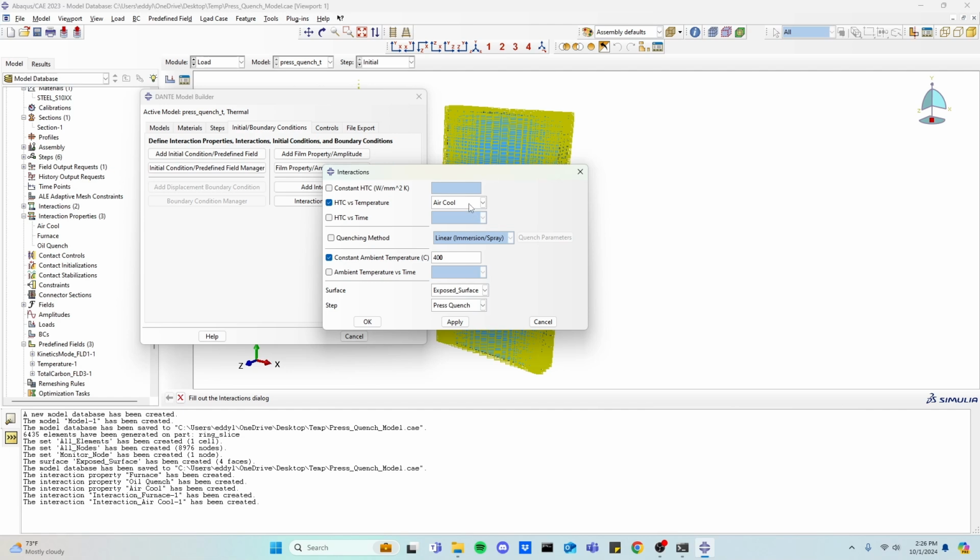For press quench, we're going to be using our oil HTC, and this will have a constant ambient temperature of 50 degrees. Click apply and remove load. For the remove load step, I'm going to be using the same variables here, so the oil quench HTC and the ambient temperature of 50. Lastly, for the air cool step, I'm going to change the HTC to air cool and use 20 degrees to represent room temperature.